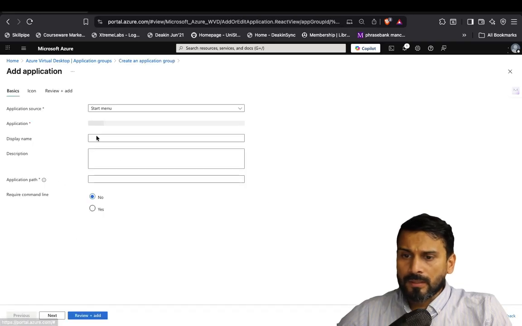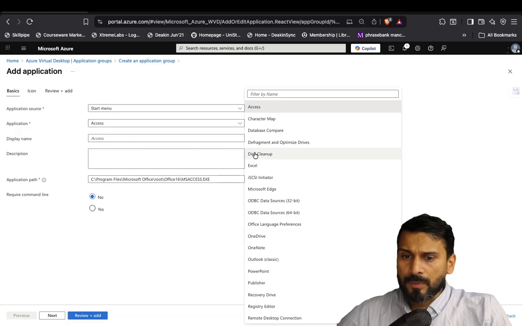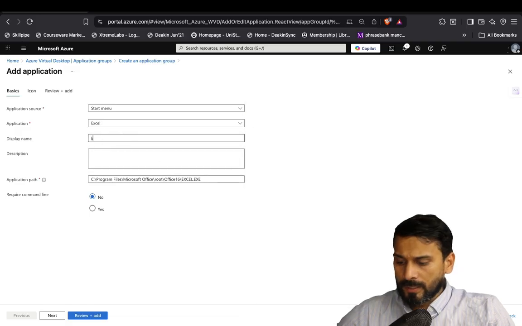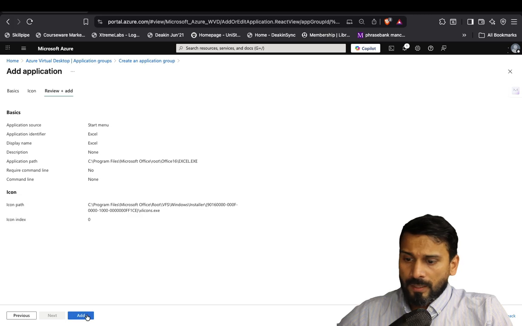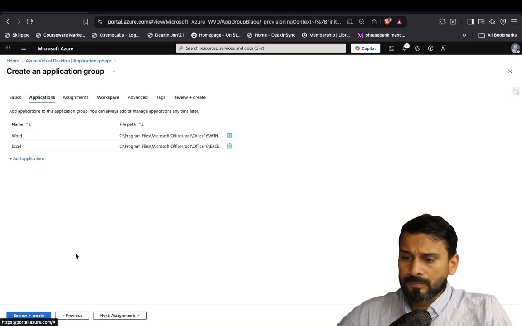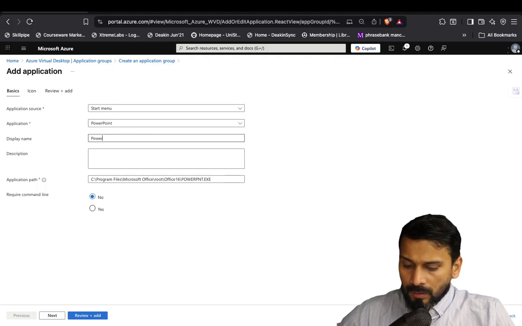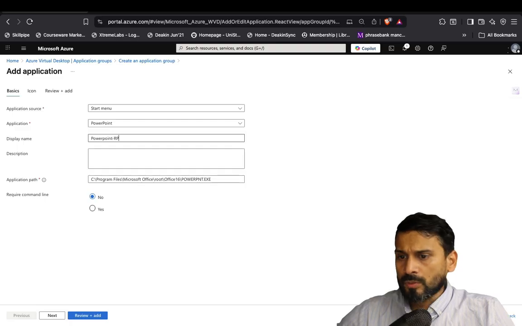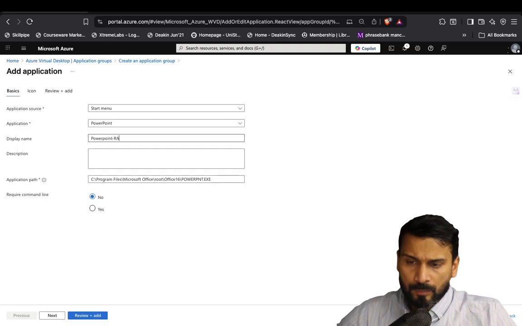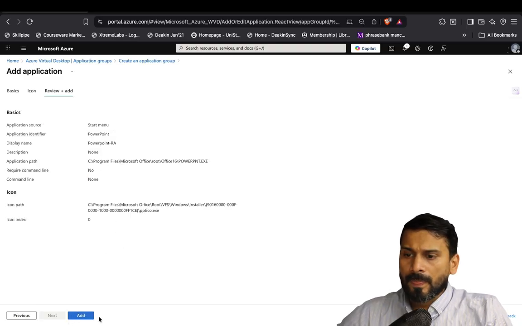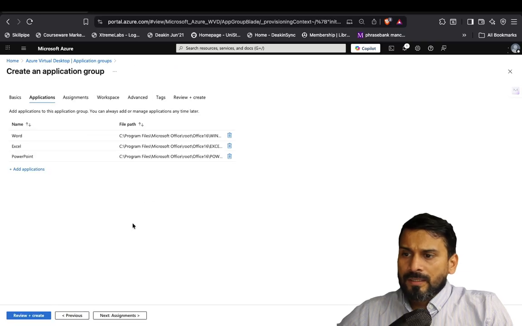Here you can add other applications also. So let's pick up Excel once again, give it a name over here, and add, or let's add a few more applications. We do have PowerPoint, and let's bring that up, and you can give a custom name also, PowerPoint remote app kind of thing. Okay, remote it is. So I've added these three applications.